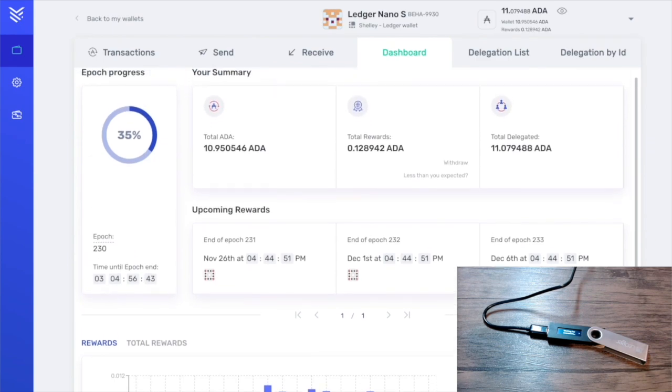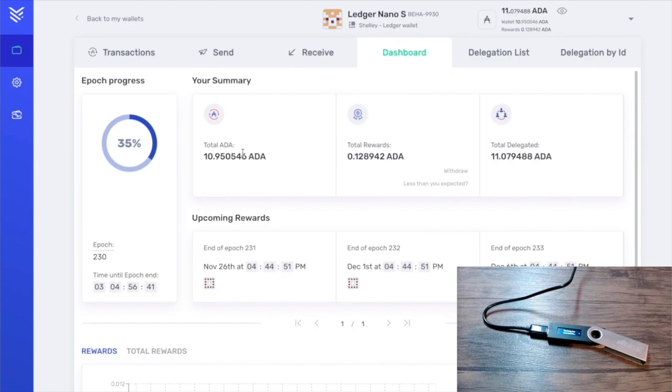And then if we scroll up at the top, we've got the same relevant information. So you can see the total amount of ADA that you have in your wallet. You can see the total rewards that you've accumulated. And you can see the total amount of ADA that you have delegated. Now we can see also, as far as upcoming rewards, this is going to be when you can anticipate your next payment.